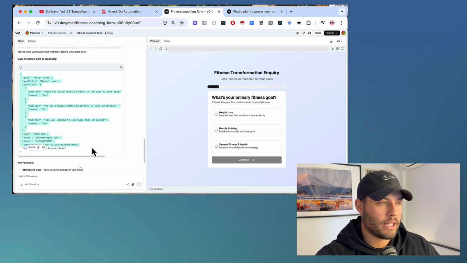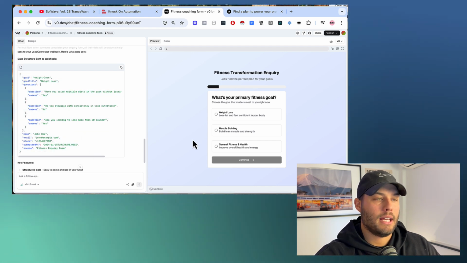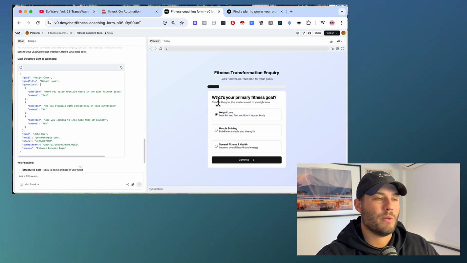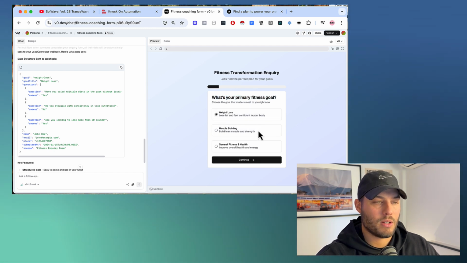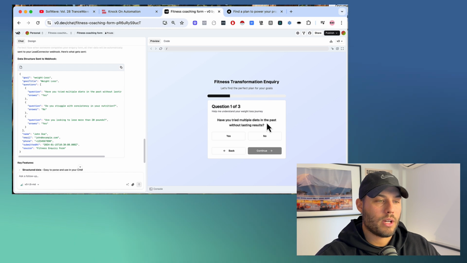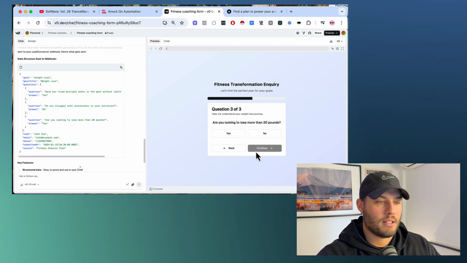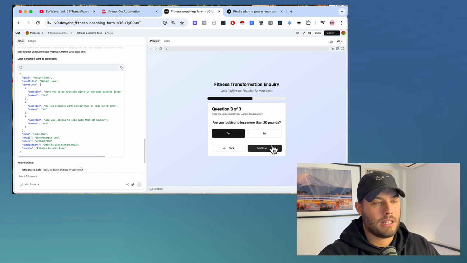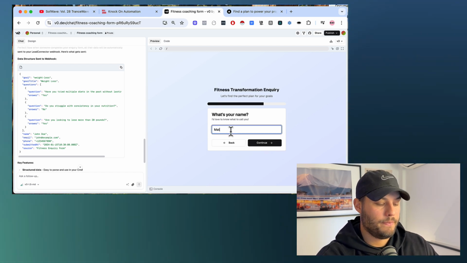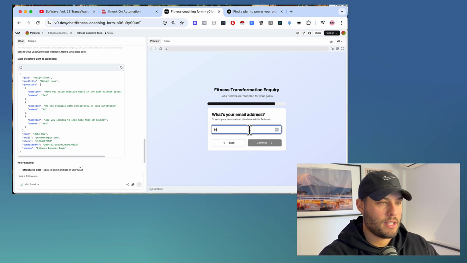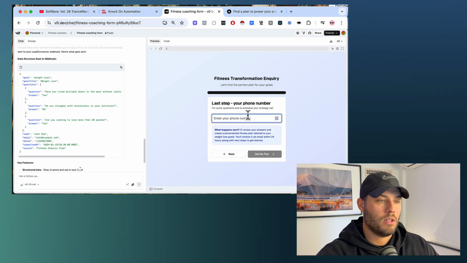So our goal and questions and information looks a little bit daunting, but I believe we can do this. So what we're going to do is go, what is your primary fitness goal? Lose weight. Have you tried multiple diets in the past? Yes, most people have. Do you struggle with consistency in your nutrition? Yes, that's one of people's major problems. Are you looking to lose more than 20 pounds, about 10 kilos? Let's say yes. What is your name? Matthew Lambourne. Doesn't matter that there's a typo. Email address, info@mattlambourne.com. Press continue. Phone number.